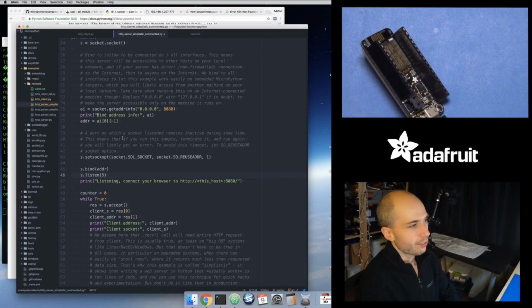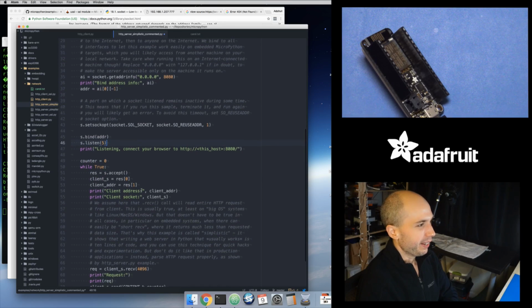Okay, so that makes sense. So this is saying allow up to 5 people to try to connect without my code actually accepting one of those connections. But again, remember, you're probably not going to be supporting lots of concurrent users with MicroPython. So we could put 5 here, but really, I doubt you're going to get much beyond 1 or 2 on this.